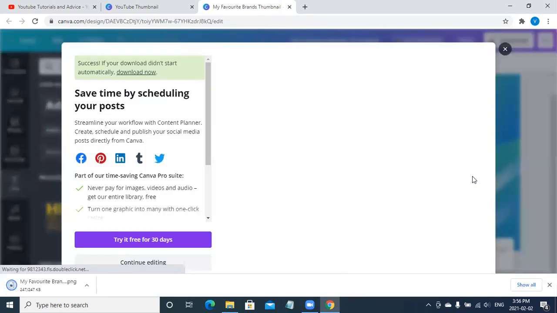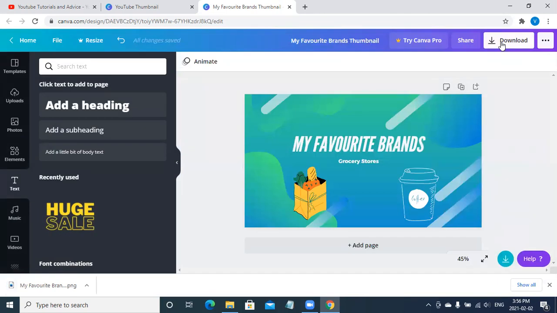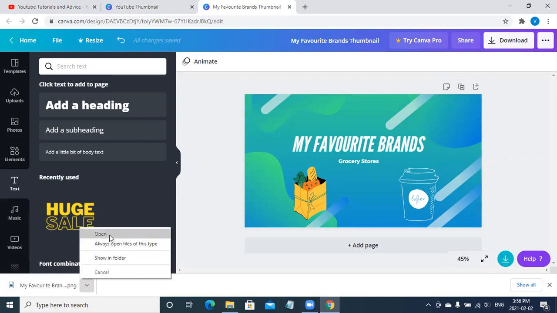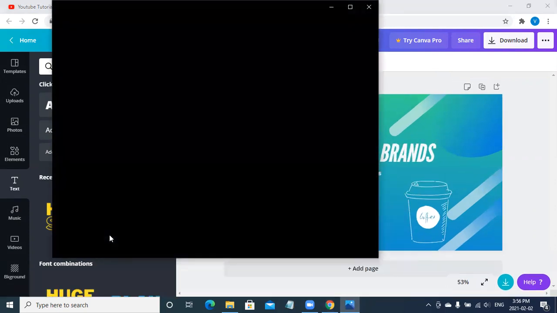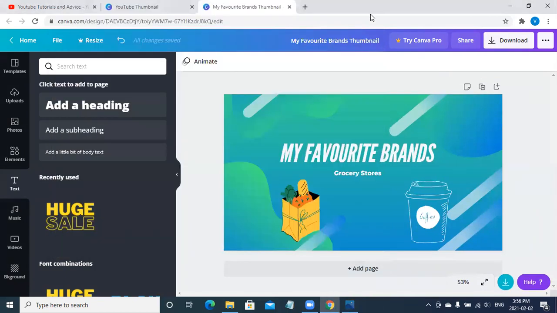So as you can see at the bottom, it's downloading. And here it's just suggesting that you get Pro. Again, that's up to you. I have because I found it quite useful because I really love all of the graphics. However, you don't have to if you don't want to. All right, so if you take a look, it downloads right here. So you can hit open, and there is your thumbnail, right there. So there's your thumbnail that you created.